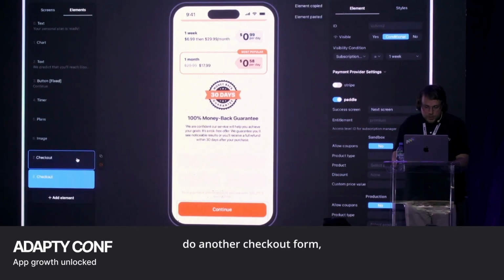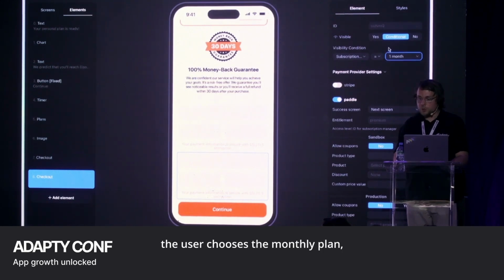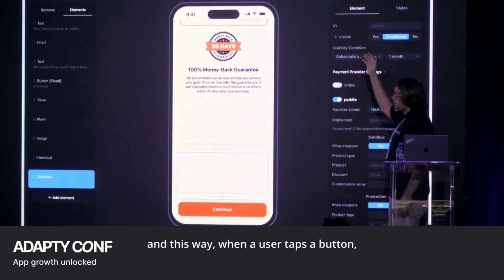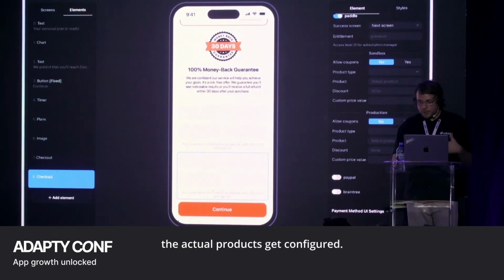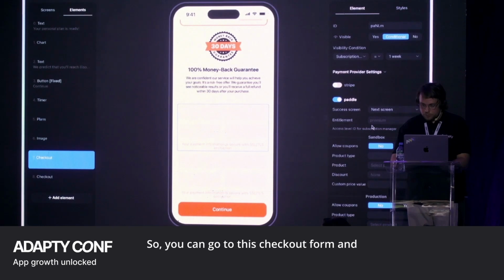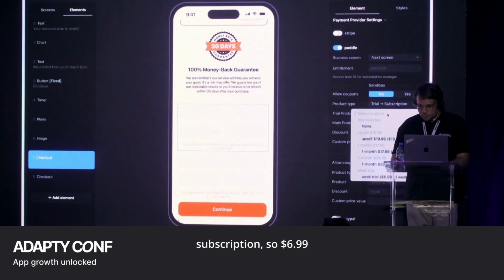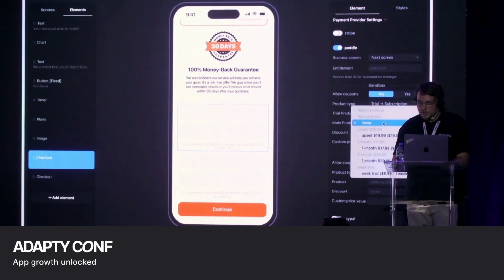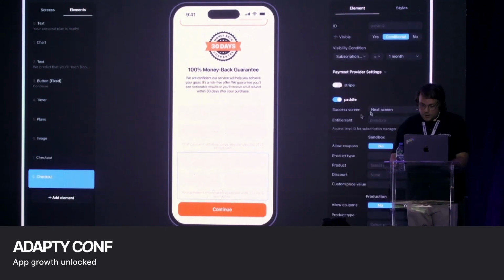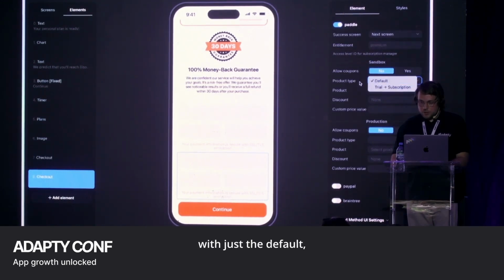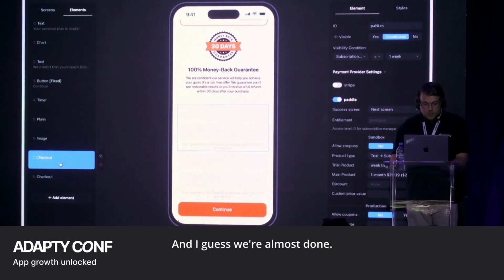And then we're going to do another checkout form, which is going to address the monthly plan. So it's going to only be visible when a user chooses the monthly plan. And this way, when a user taps a button, we show the relevant checkout form. And checkout forms are the place where the actual products get configured. So you can go to this checkout form and hook up the Paddle product for it. Weekly product is going to be trial to subscription, so $6.99 for the trial product, and $29.99 for the monthly that follows it, right? And for the second one, we're gonna go with just the default, and we're gonna offer $17.99. And I guess we're almost done.